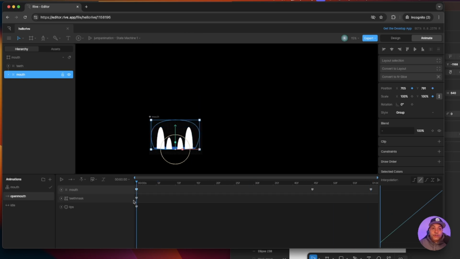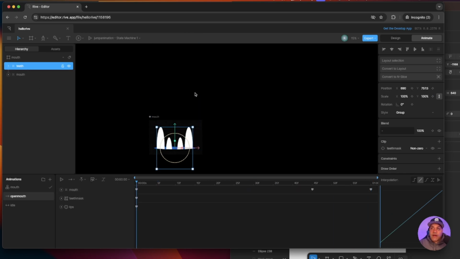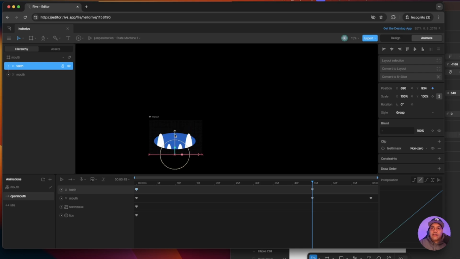I'm going to now do the same thing for the teeth. So I'm going to grab the teeth and key the Y position. And there it is. When it opens the mouth, the teeth go inside a little bit like that and then go back up. So I'm going to copy that key and paste it at the end. That way it looks like that.